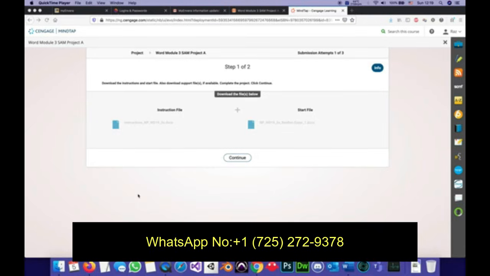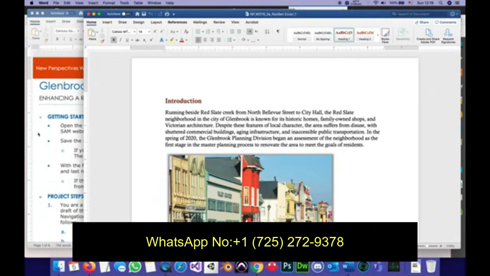This is part one of the tutorial on how to complete the Word Module 3 project. And as always, we start by going to the Mind tab, which you've done in projects 1 and 2, in modules 1 and 2, and downloading the files. In this case, there are only two files, an instruction file and the start file.